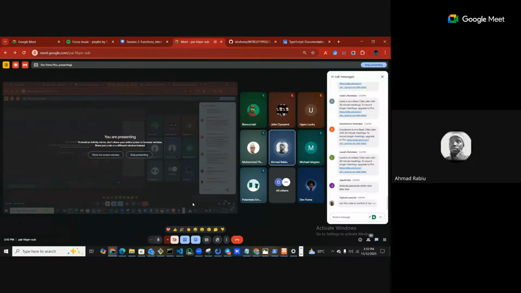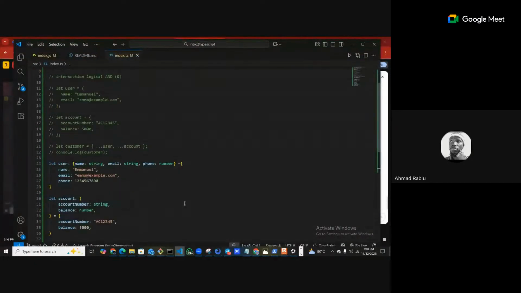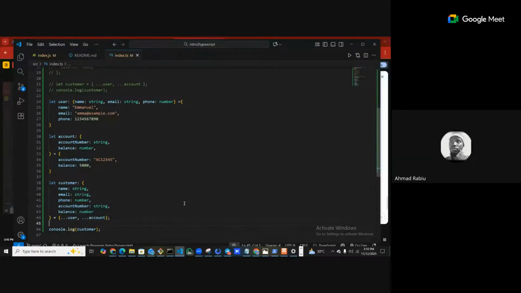Sorry, before you go further, please can you go back to the place you just were? Is there any difference between this declaration you did for this user, account, customer? Is there any difference between these three? This user is an object on its own, and its members are just name, email, and phone. Now the name is a string, email is a string, and phone is a number. The account has different members also, account number and balance. Do you understand to that point?